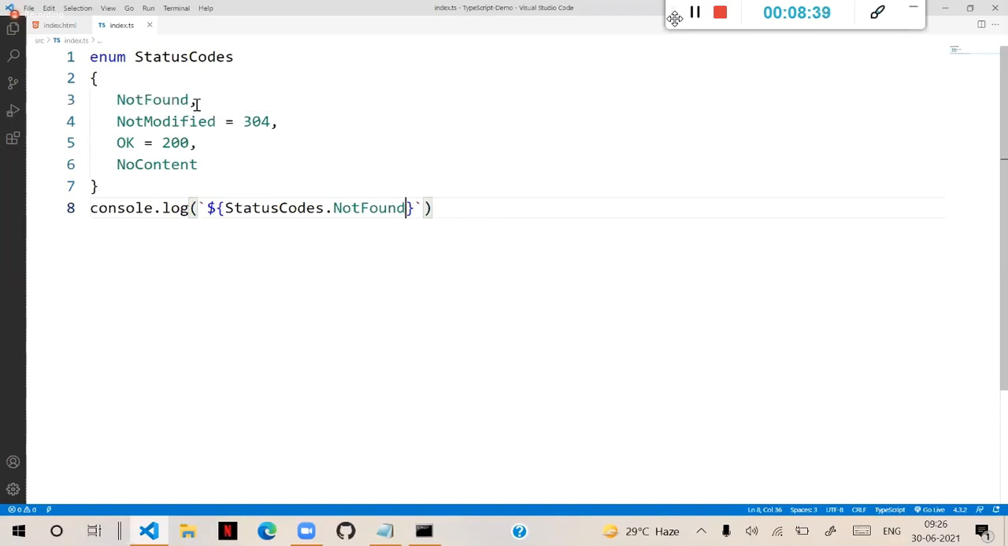For example, suppose here the value is 404. Not found is 404. And modified is not defined. Modified is not defined, and it depends on the previous value. So that means it will be 405. That's how it is going to manage the values and configure the values. That is generally how enum automatically implements the value based on the previous values.